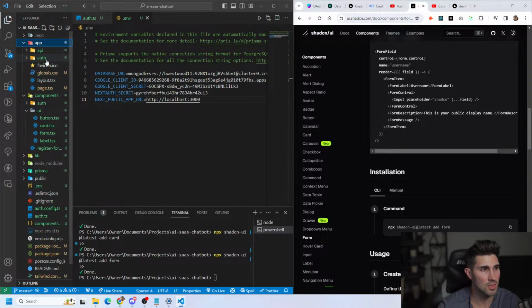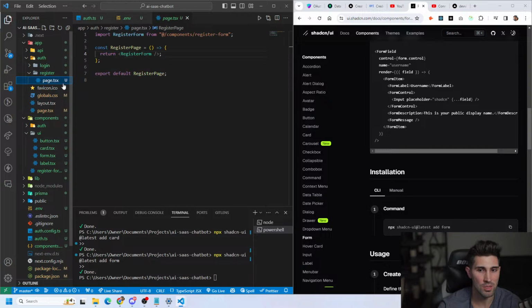And for us, we have the app folder, we have the auth folder, and then we have a register page.